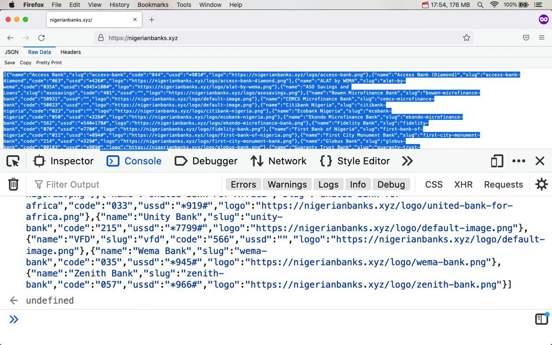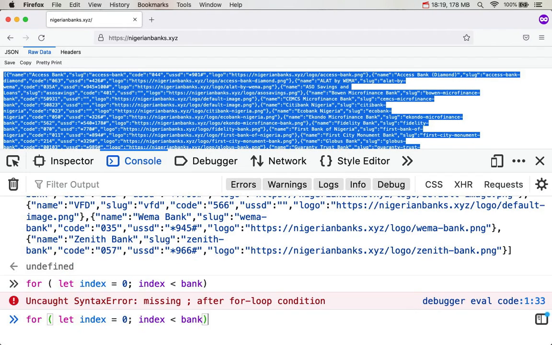I want to loop through it. I want to collect all the names of the banks, just the names. So I'm going to loop. I want to print all the names of the banks. So for let i equals 0. I'm using i here, I can use index. Let index equals 0. Index should be less than banksNigeria.length.